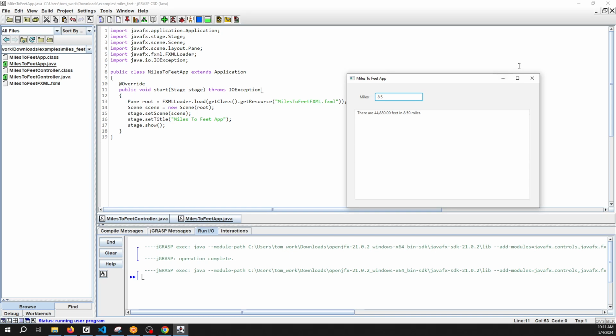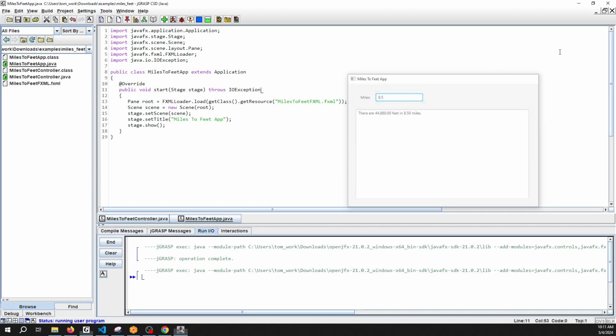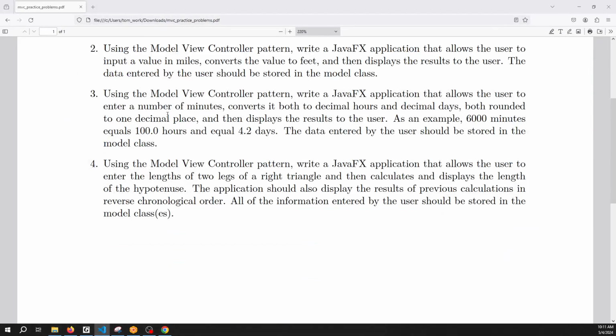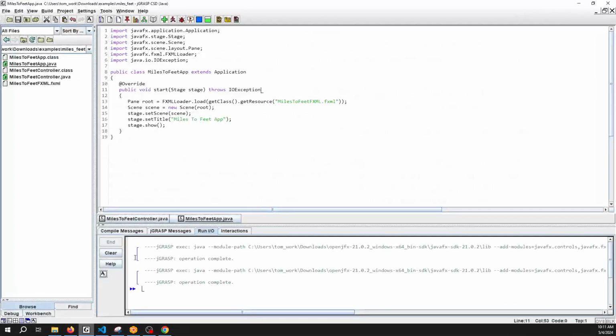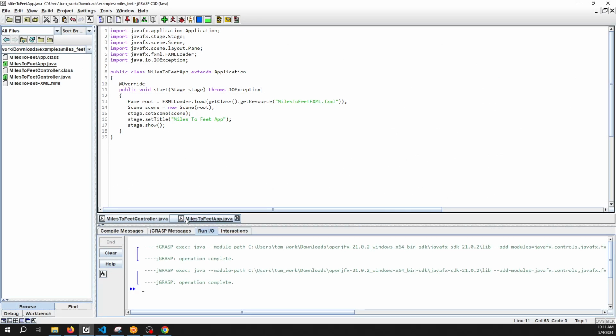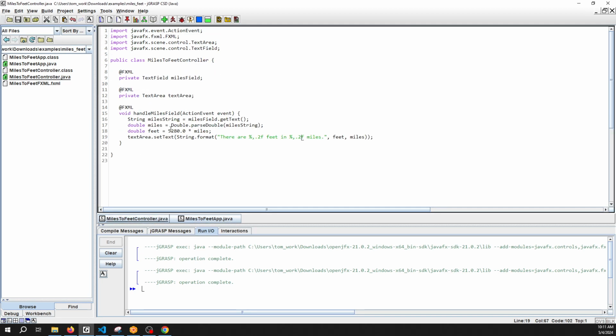except for the model parts. So let's take a look at what they say. It says, not a lot. The data entered by the user should be stored in the model class. So it's kind of up for us to decide. But there's not a lot of data, right, in this app that's flying around here. It's basically just miles and feet.